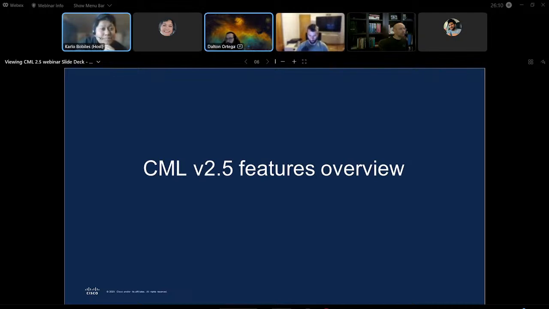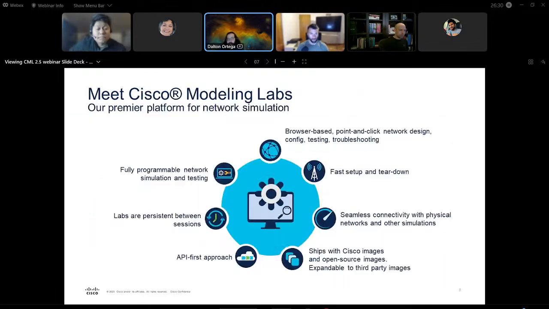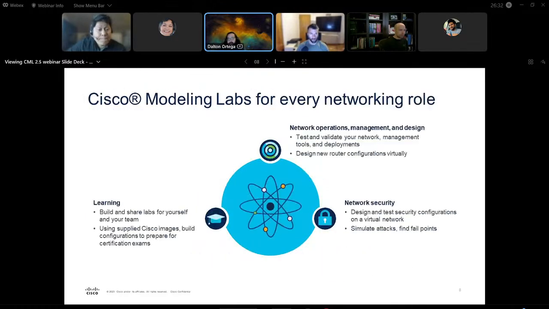Alrighty. So just a really quick intro to CML, then we'll talk about CML 2.5, the new features that we came across. So yeah, CML 2.5, what we've done is we've added an ability to kind of block off your resources, what we call resource pooling, resource fencing and limiting.